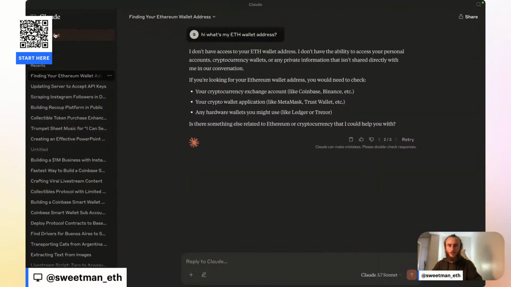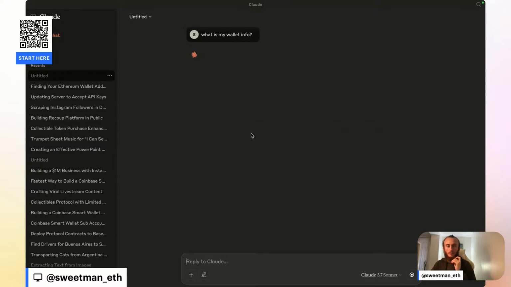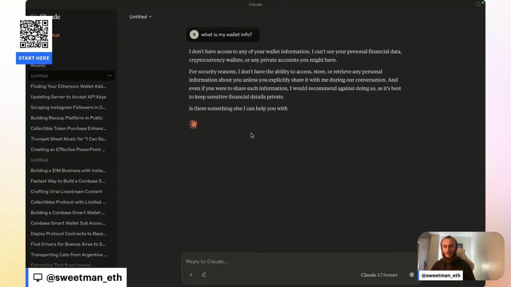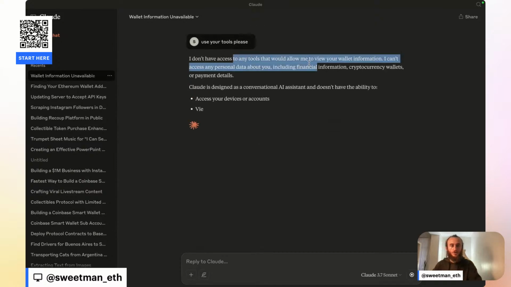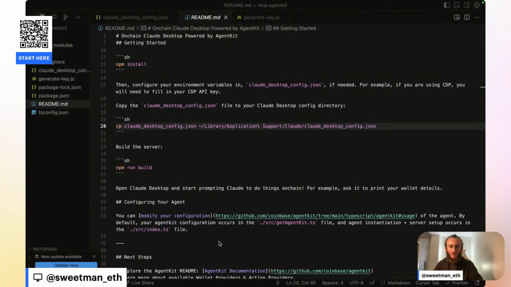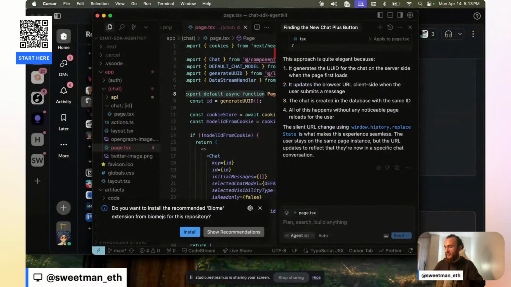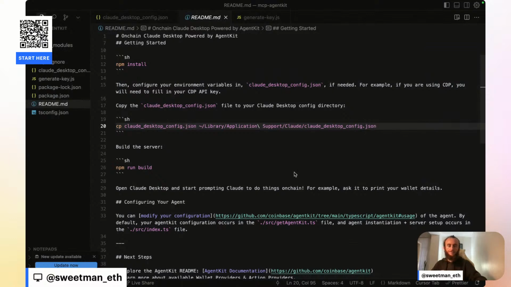Here's Claude, new chat. What is my wallet info? I don't have access to any of that. Use your tools, please. I don't have access to any tools that would allow me to get wallet information. Let me try fully closing out of Claude, and I'll try reopening it. Command click, quitting Claude. Gonna try reopening it with command space, and let's just open up Claude.